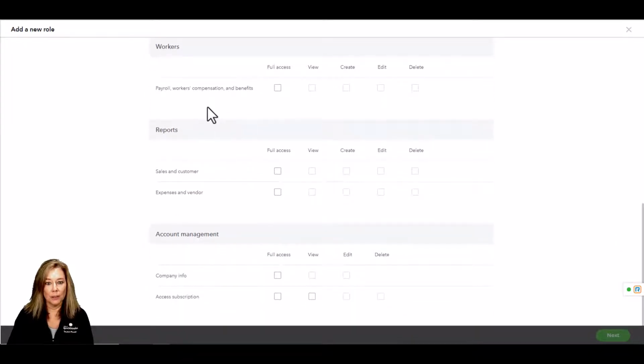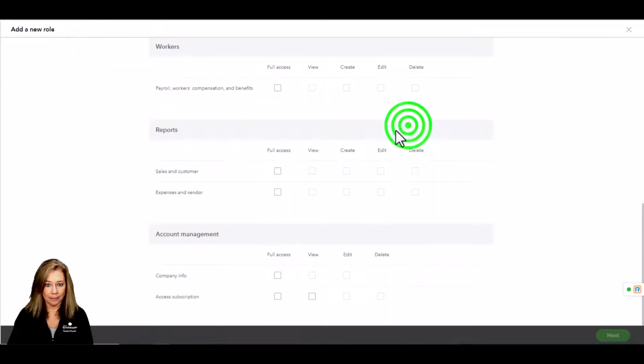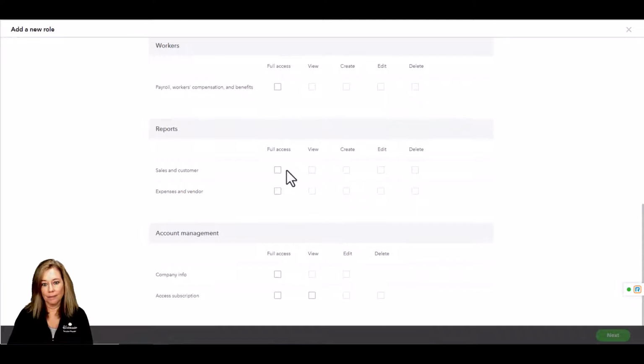Workers. This user can add employees and run payroll, view payroll reports, and paycheck list. Fill out timesheets, view and edit payroll settings, and pay contractors. Keep in mind this role will also get access to expenses and list. Choose payroll, workers, compensation, and benefits for full access.